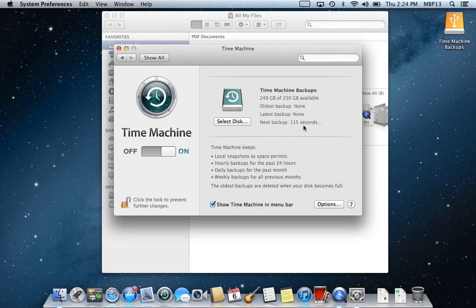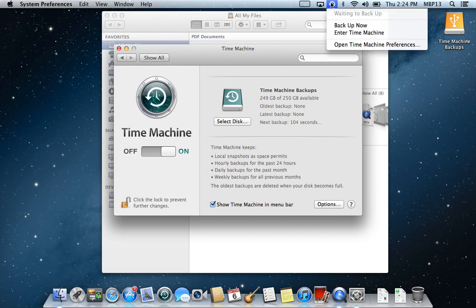Now that I've erased the disk, and it knows which hard drive I'd like to back up onto, it's already counting down. The next backup will be in 109 seconds. But I can prompt it to do it right now. I'll just click back on the Time Machine icon and say backup now.